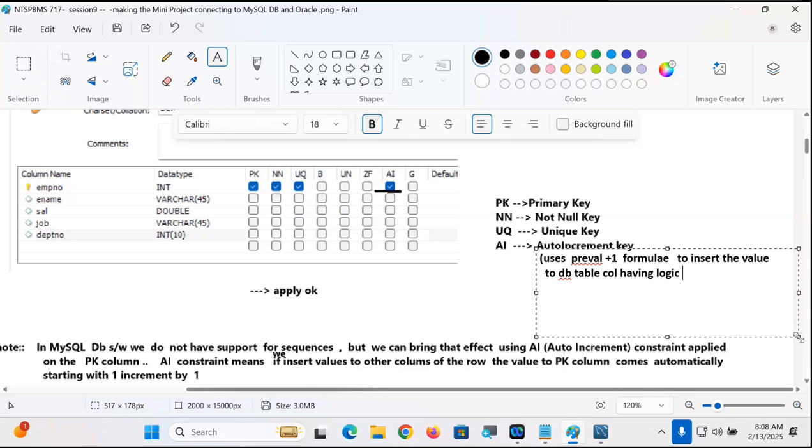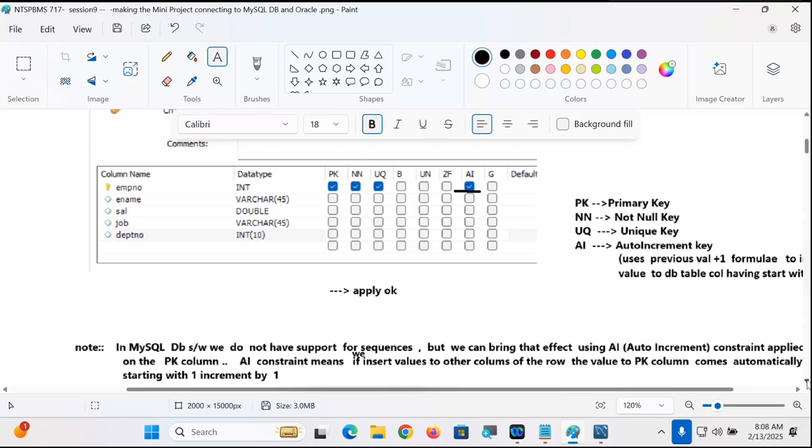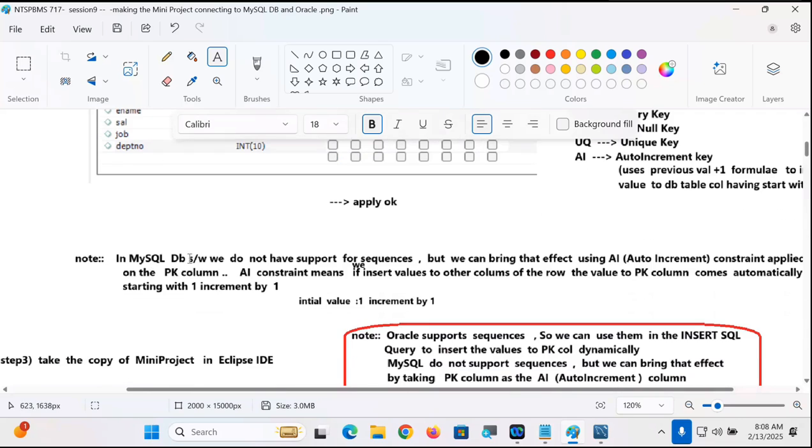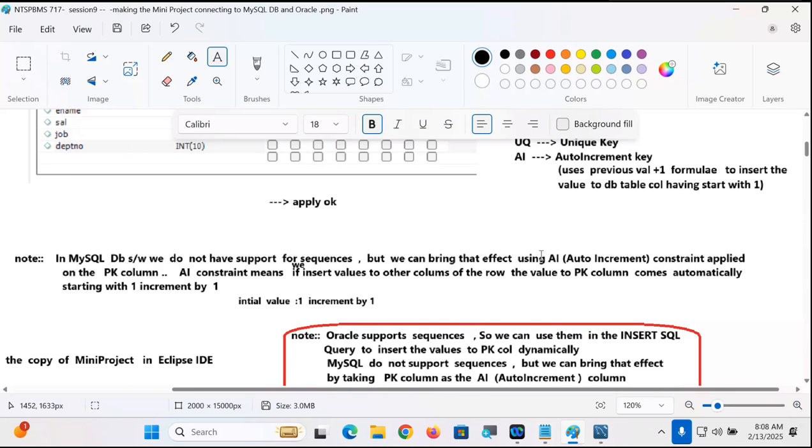Having logic starting with one. Start with one. Okay. Previous value plus 1, having logic, start with 1. That's good. In MySQL database software, we don't have support for sequences. But we can bring the effect using what? AI, auto increment constraint, applied on what?